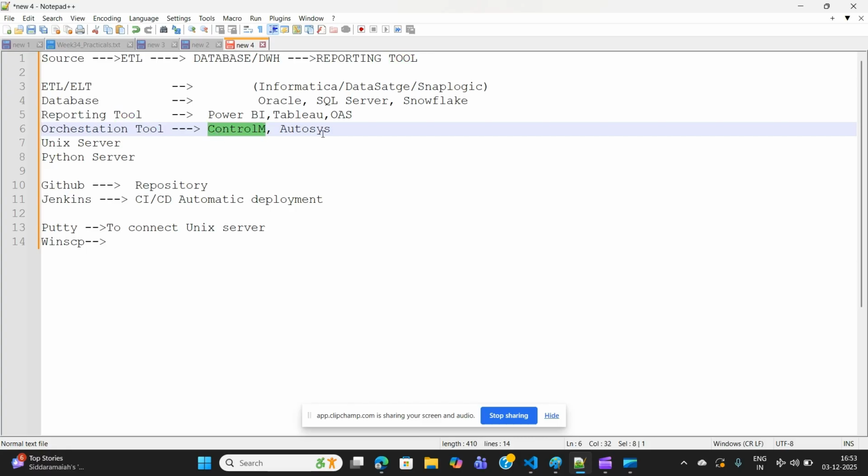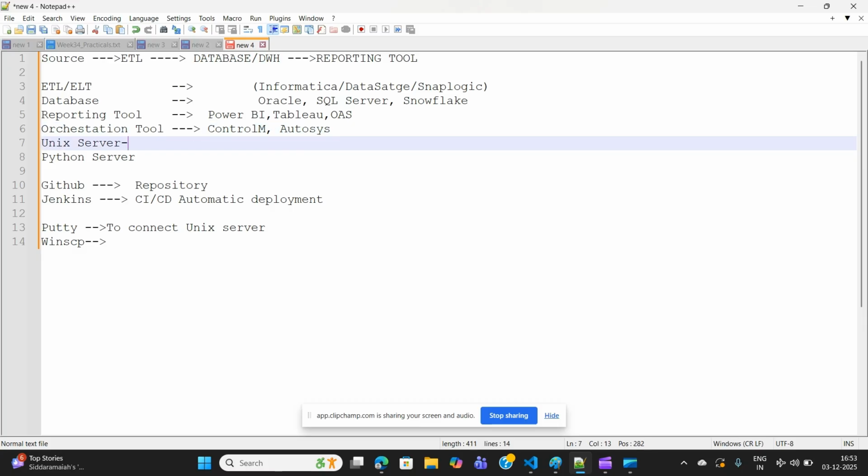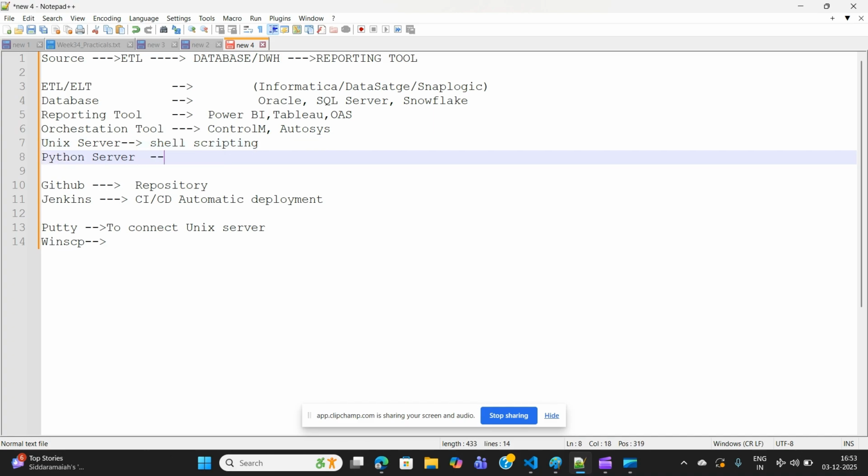Now apart from these tools, in each and every project there will definitely be some Unix environment, so you should be aware of shell scripting also. Apart from that, there might not be too extensive use of Python, but they would definitely use it for some scripting purposes. So these are just the tools and technologies.